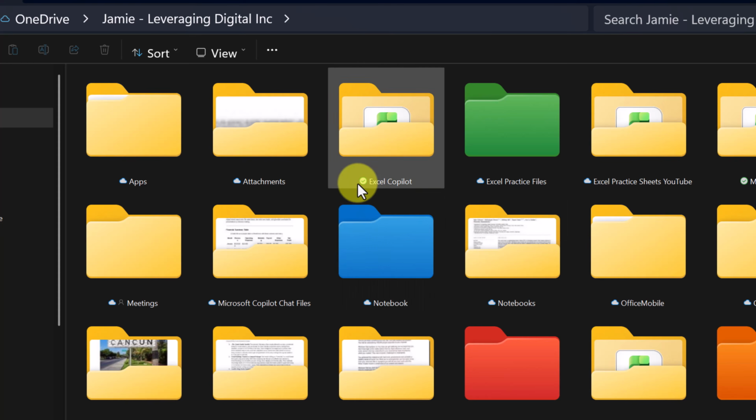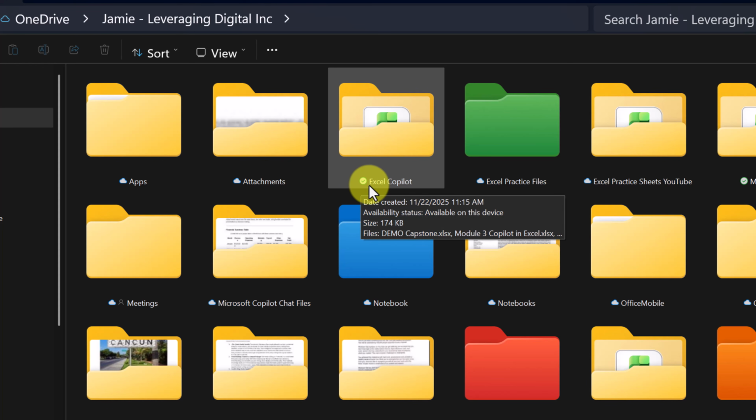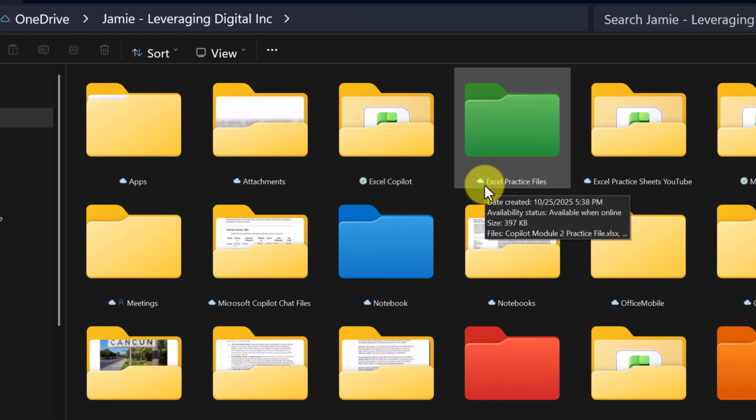So if you do see a green check mark like this Excel Copilot one here, this file is synced and saved both on your device and in the cloud. You're fully backed up. If you see the one like this with the blue cloud icon, this file is in the cloud only. It's not taking up space on your hard drive. You can see it, but if you want to open it, you'll download it on the fly.